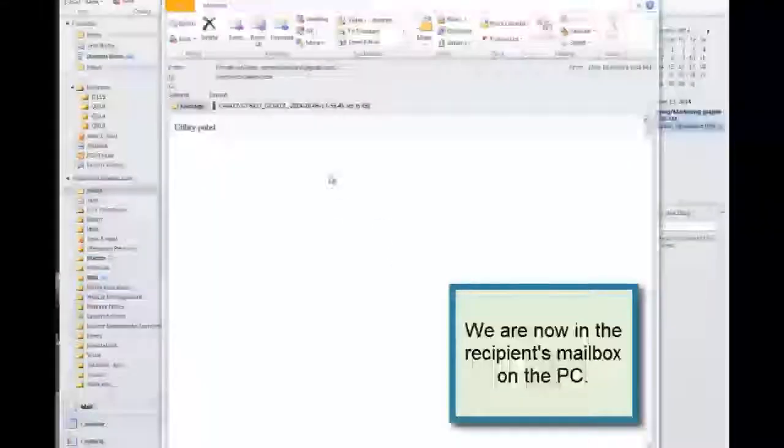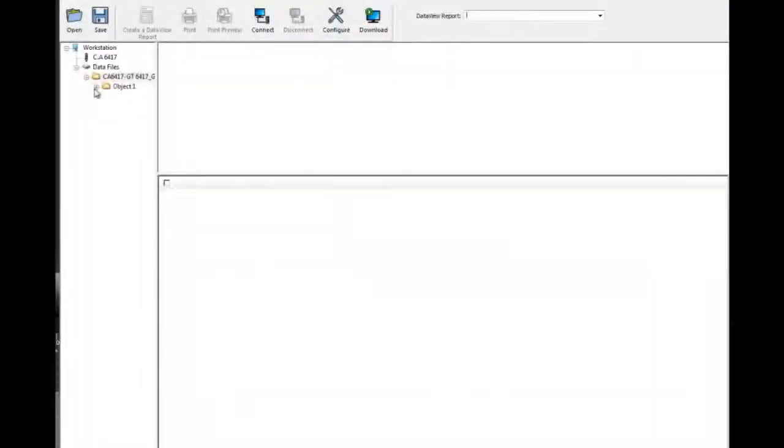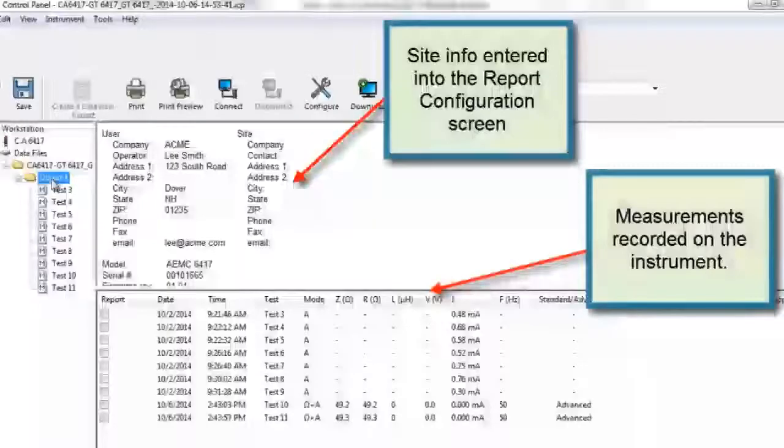Since we sent this report as an ICP file, the recipient can open this attachment and view this report using the DataView GTC control panel. The report includes measurement data recorded by the instrument, as well as additional information entered via the Android device.